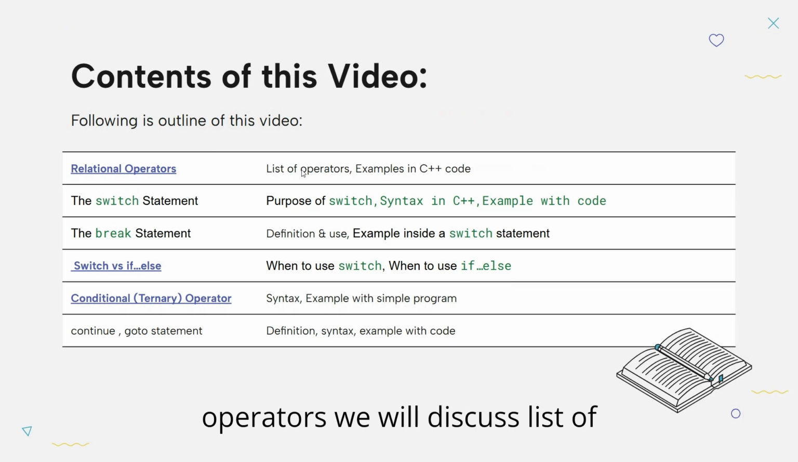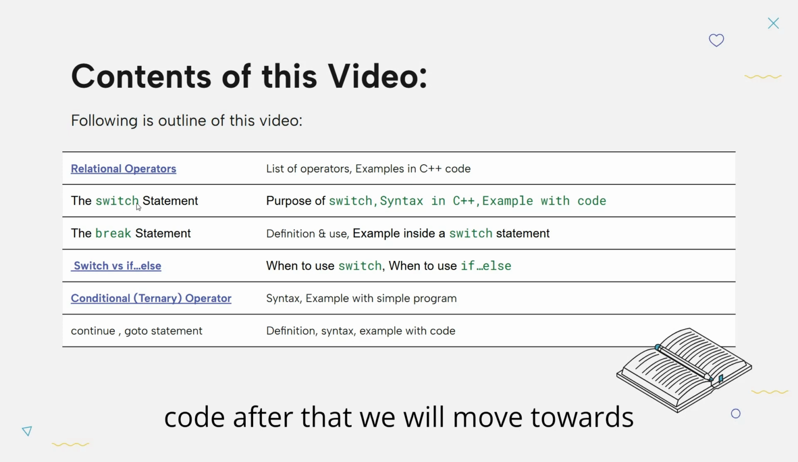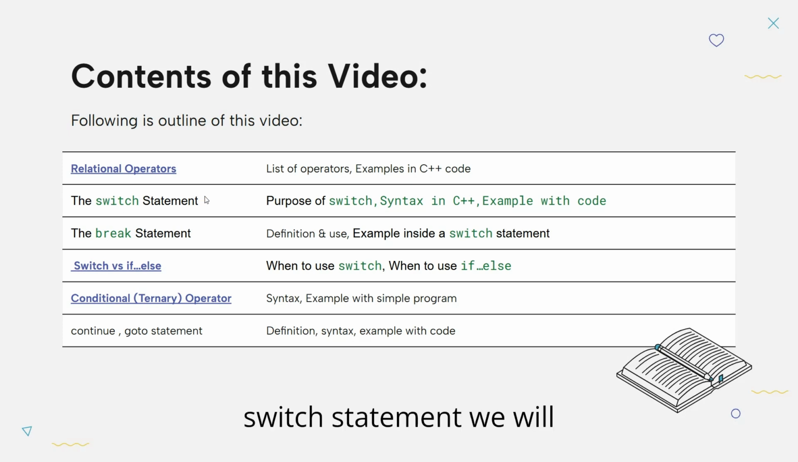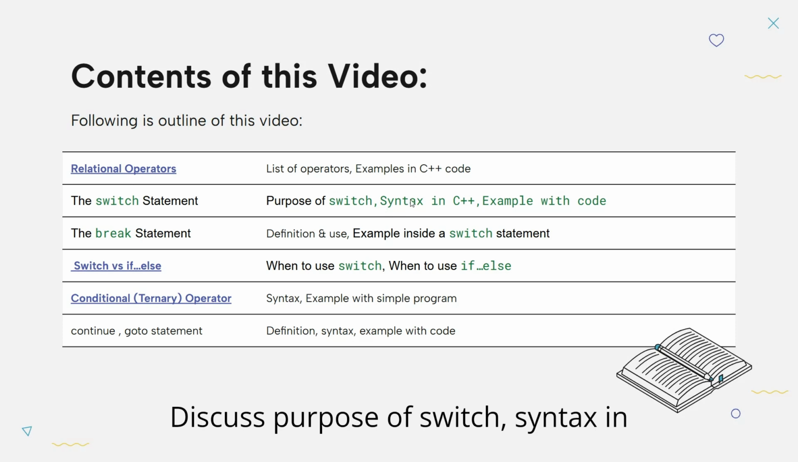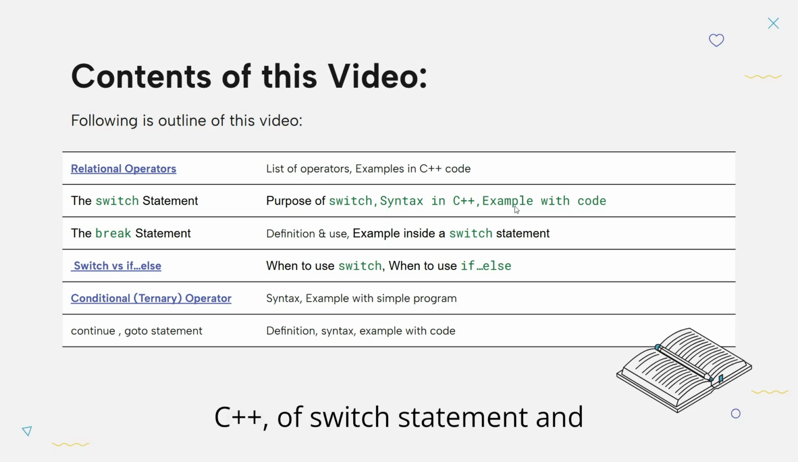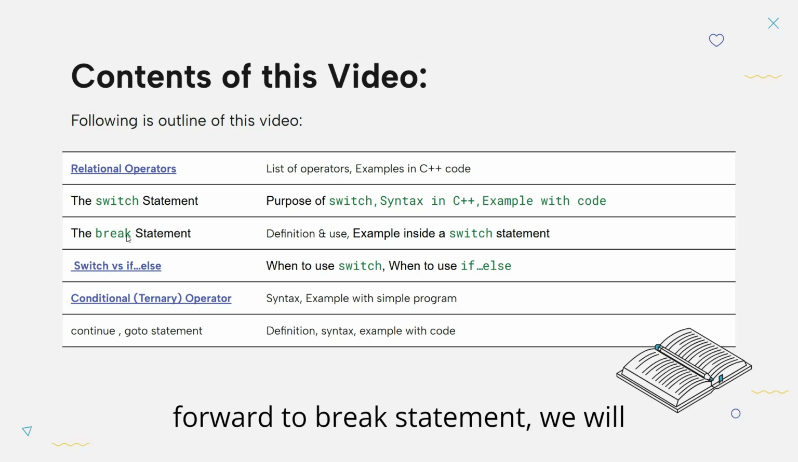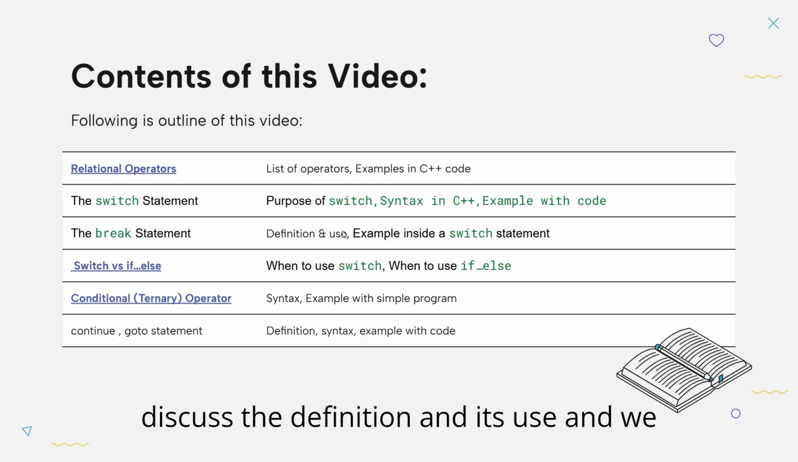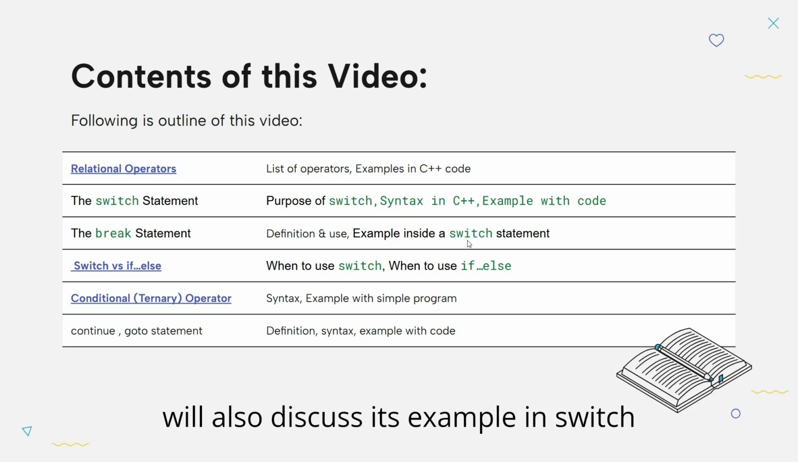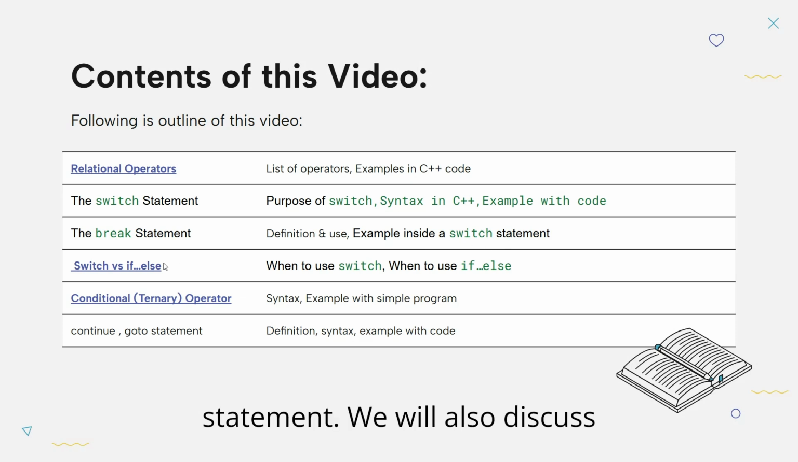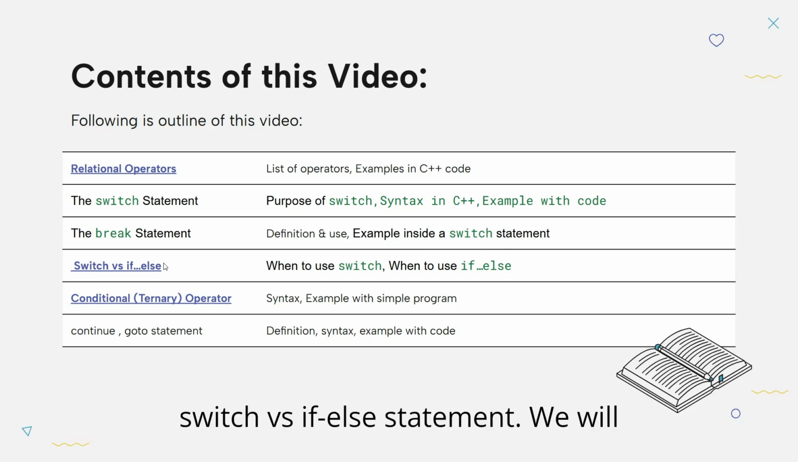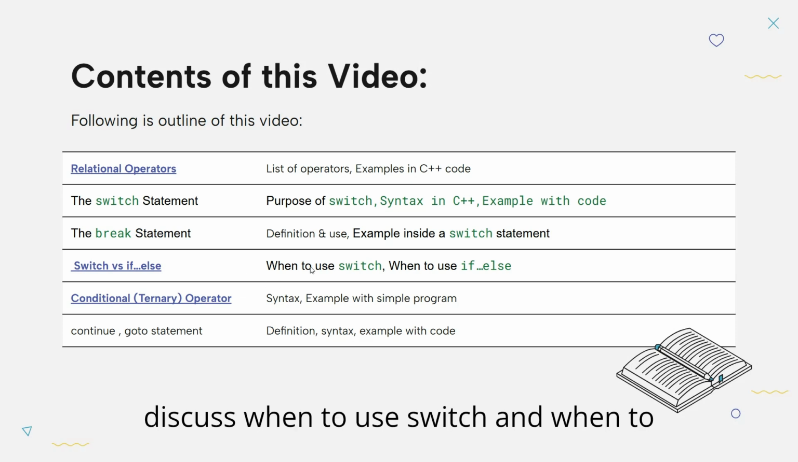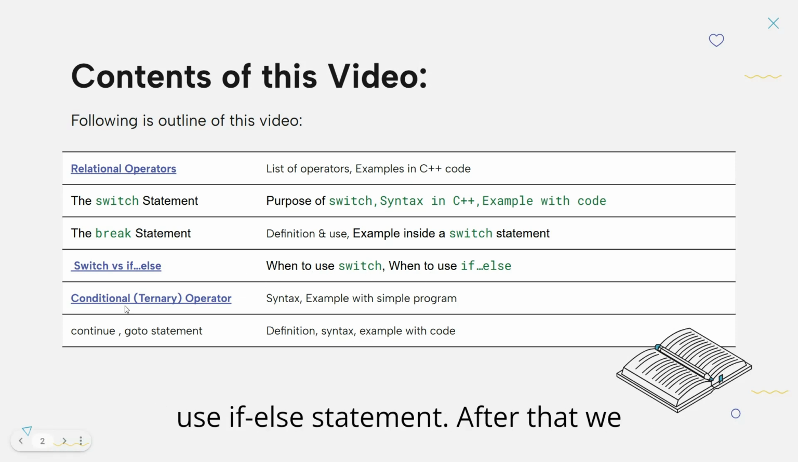We will discuss the list of operators, also examples in C++ code. After that, we will move towards switch statement. We will discuss the purpose of switch, syntax in C++ of switch statement, and an example with code. Moving forward to break statement, we will discuss the definition and its use, and we will also discuss its example in switch statement. We will also discuss switch versus if-else statement. We will discuss when to use switch and when to use if-else statement.